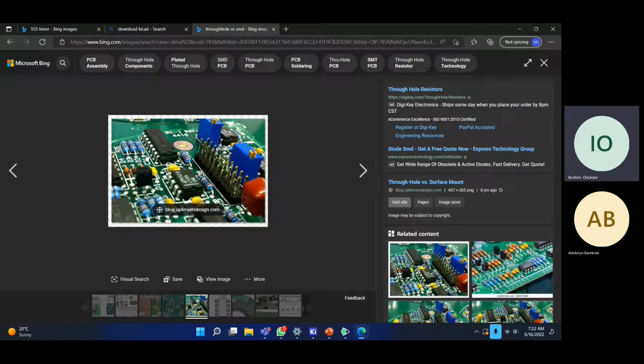If you look at this circuit here, you can see this is a through hole component. I can't see any surface mount on this board. Yeah, this looks like a fully through hole board.